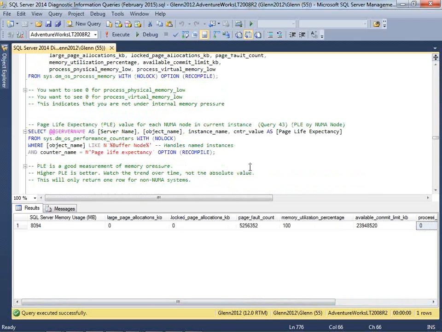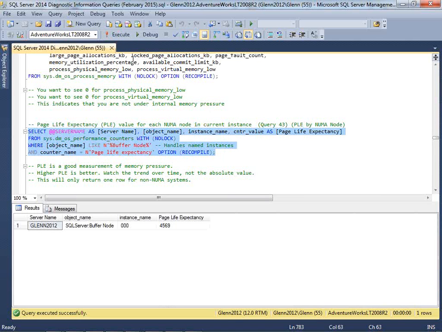Okay, the next one is page life expectancy for each NUMA node. And this is going to tell me the page life expectancy for each NUMA node in my machine. I only have one NUMA node. And on an idle server, if you wait a few seconds, it's going to constantly be going up. As you can see here, if I wait a second or two, it's going up.